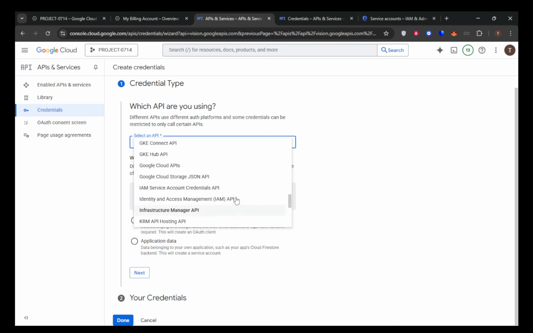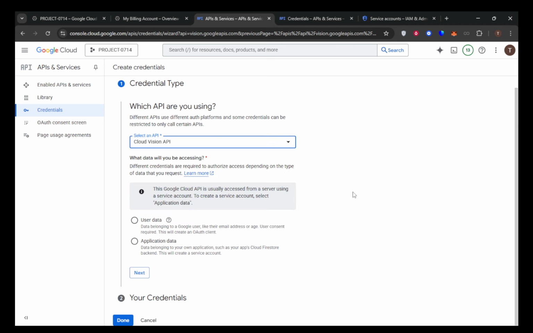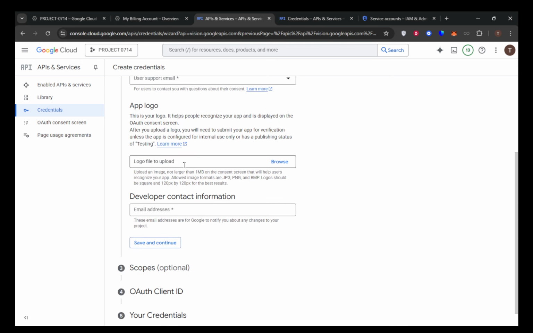Next, assign the necessary IAM roles. You'll need to grant the account or user calling the Vision API the appropriate roles, such as Cloud Vision User. If using a service account, ensure it has access to read any storage buckets if you're using images from Google Cloud Storage. Finally, it's time to test the API.